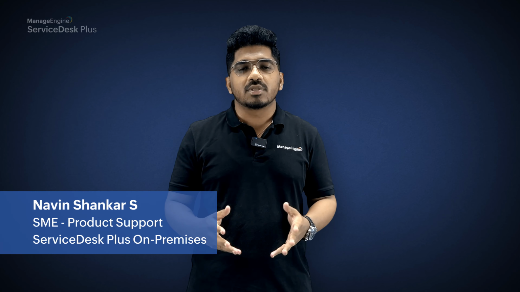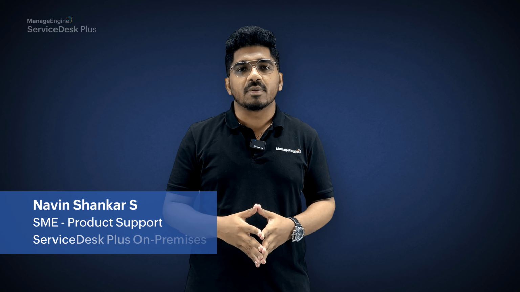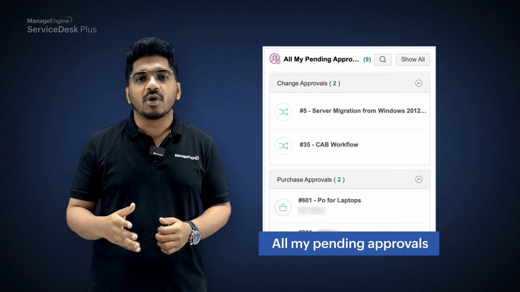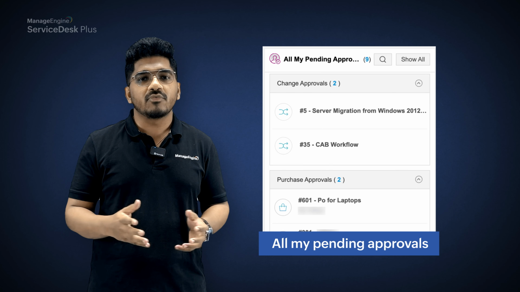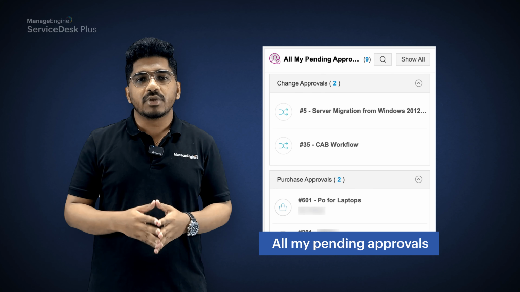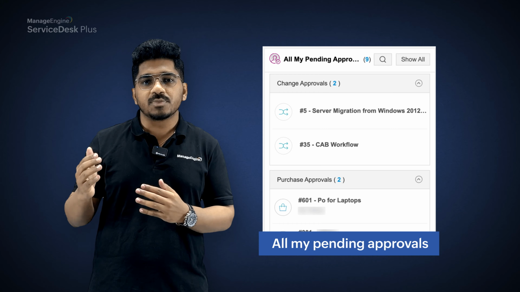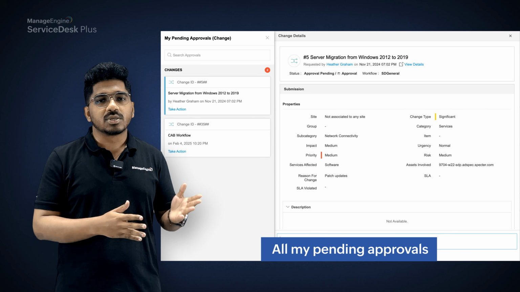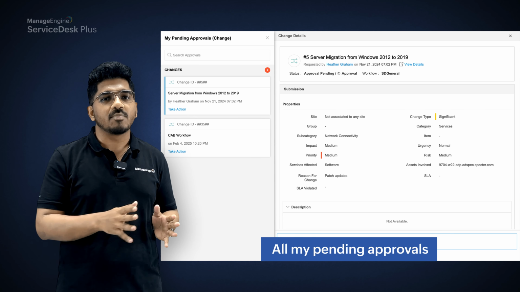Hello everyone. In today's video, we are going to discuss the key features in ServiceDesk Plus on-premise edition. The first one is the All My Pending Approvals widget for both users and technicians with module specific approvals. In the past, we used to show all the approvals together as a static list, but currently we show the approvals module specific with internal scrolling. When the user clicks on a specific entity to take an approval action, it opens up a sliding window with a list of all associated approvals to that module.